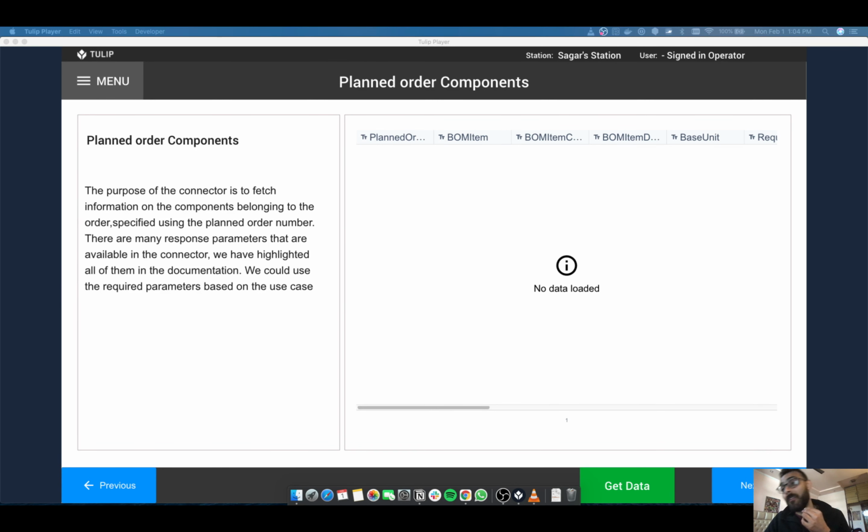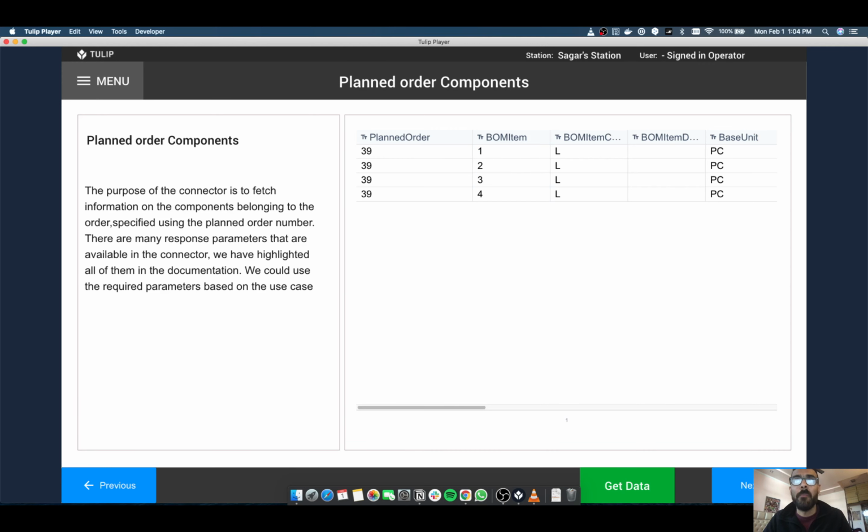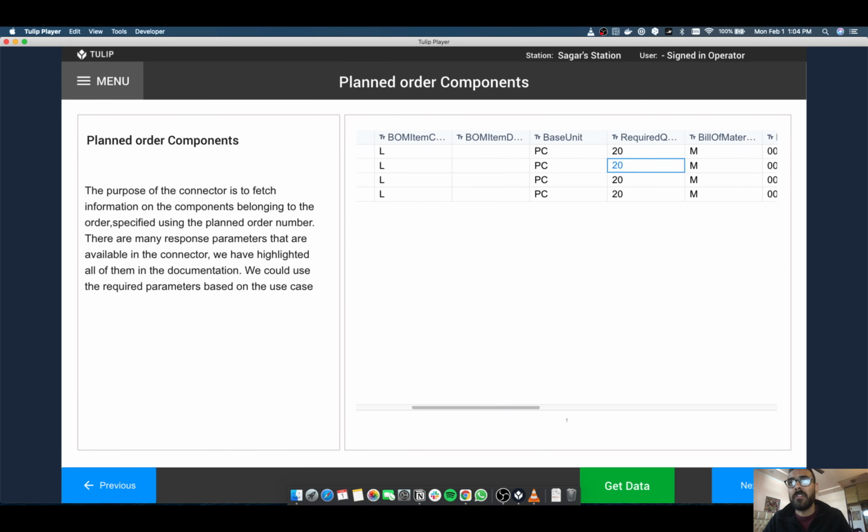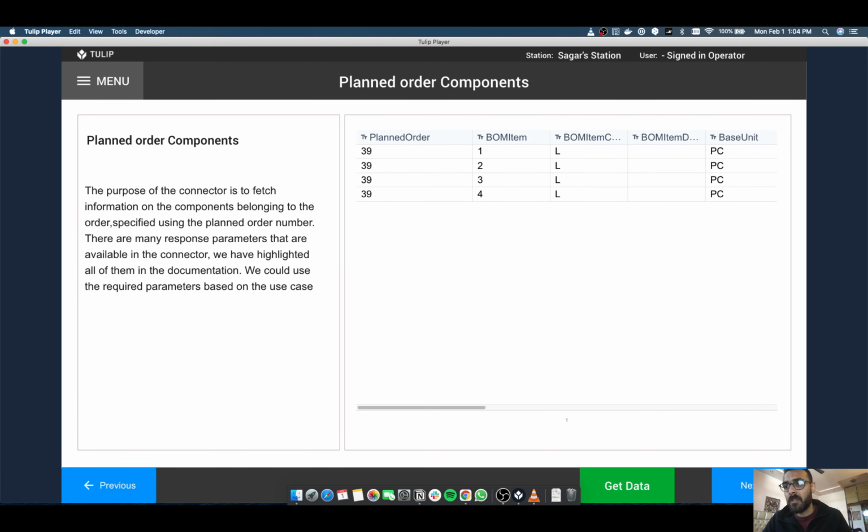And then fetching the different components of the planning order, which is important. If I get the information over here, it's going to give me all the different components that this planning order has under it: the different BOMs, the different base units, the required quantities, the bill of material, and more stuff. This is something our customers can leverage for sure if they have specific use cases where they want to integrate or have endpoints for planning orders.